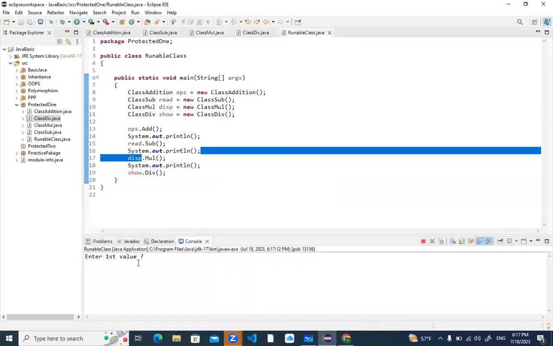It says enter the first value. I would enter 13. Enter the second value. I would enter 12. It says the result is 25. But again, it's prompting me to enter the first value. Let's say I will enter 23. I will enter 12. It says that subtraction of 2 digits is 11.